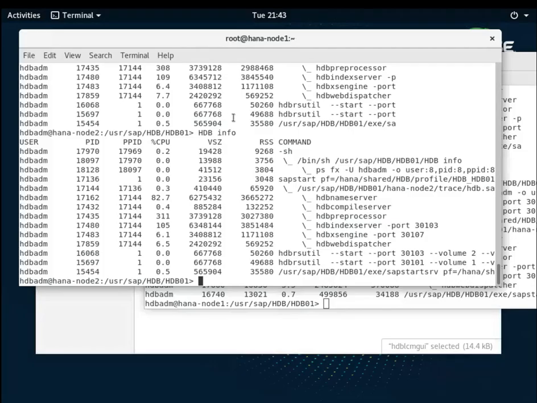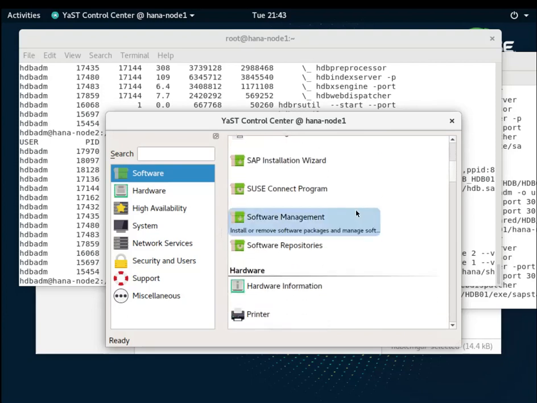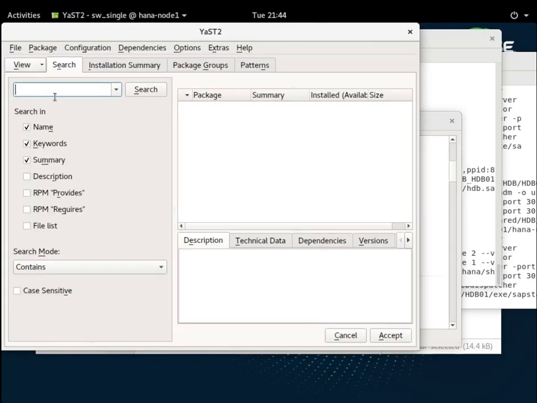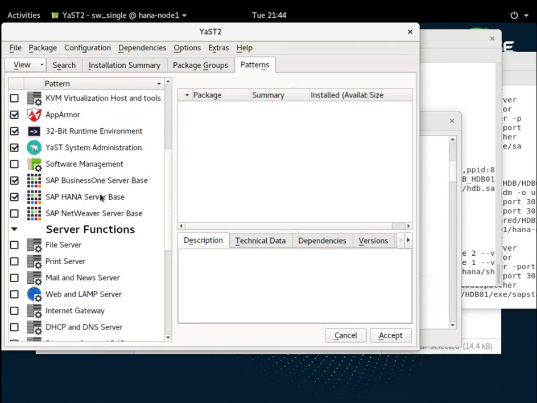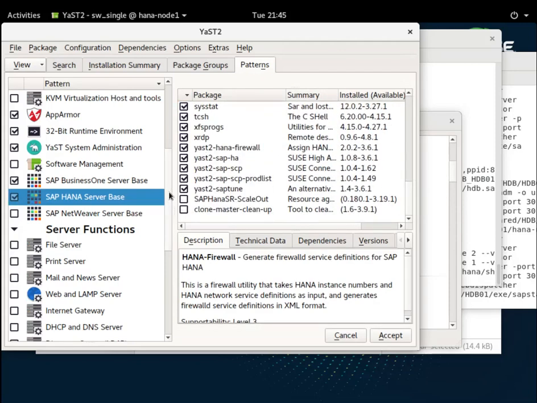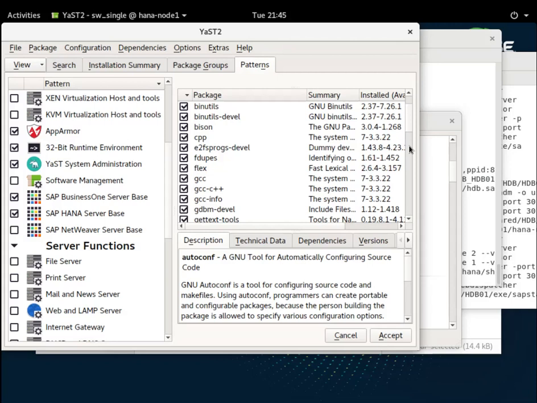Okay, and before I stop this video, one note: before you can install SAP HANA, you should check the components and packages prepared before the installation in software management. Click on view patterns. Scroll down and make sure the server was installed with the SAP Business One base server, and the SAP HANA base server may have a lot of packages to prepare before the installation, and base development tools will have other packages.